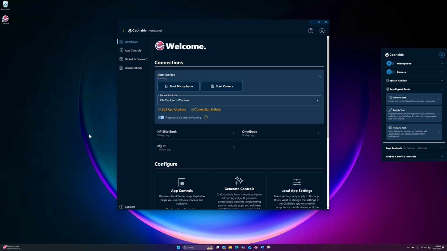You can also use voice commands in order to tell Cephable to translate something. Simply highlight the text and say translate and the language you want to translate to. You can also use it to translate between programming languages. Take something that's written in C++ and ask Cephable to translate it into Python and so on.